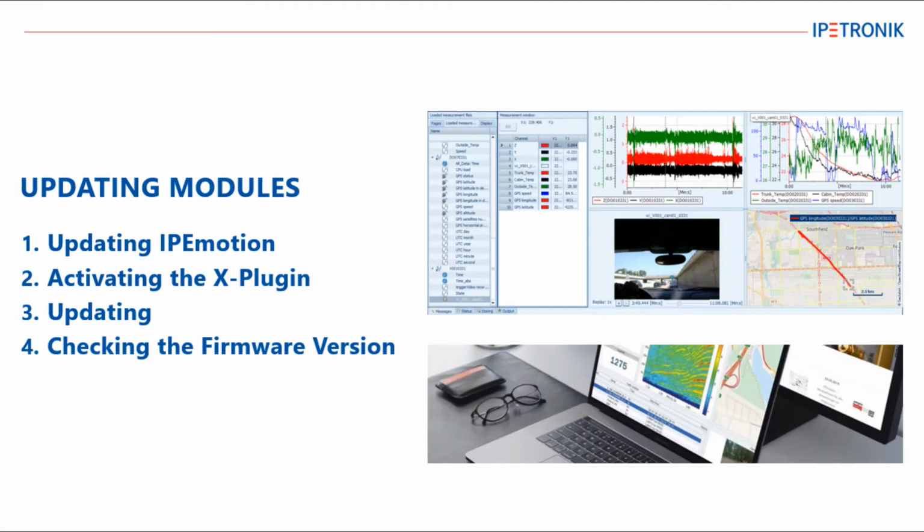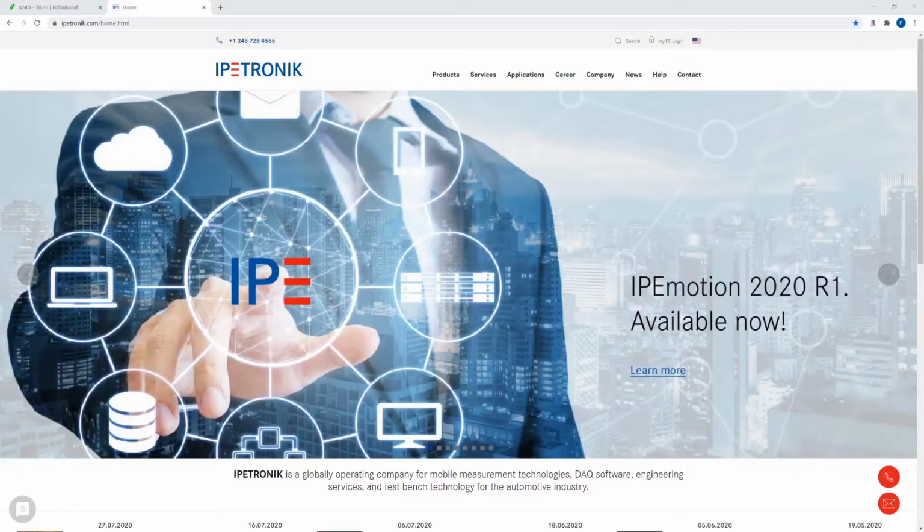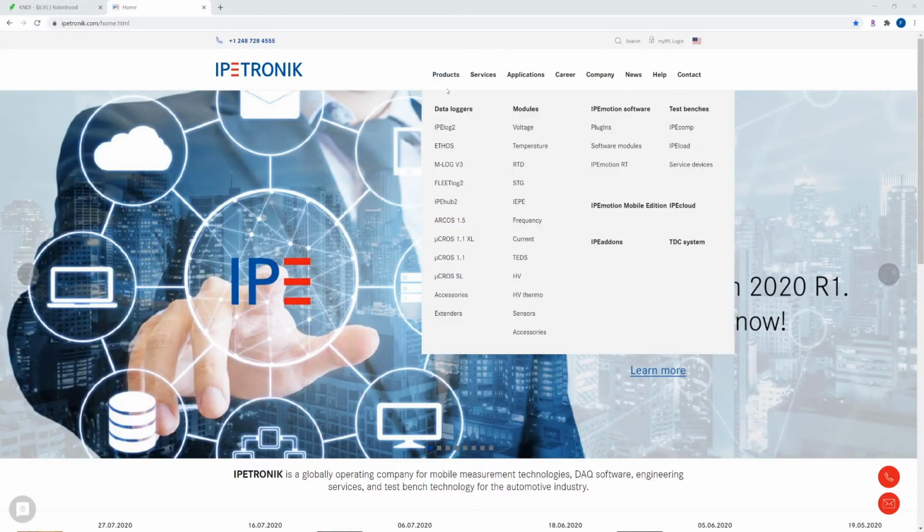In today's video, we will cover the update procedure for our signal conditioning modules. This will first include updating IPEmotion, activating the correct plugin, updating the firmware, and then checking whether the firmware update was successful. Updated firmware is always included in the latest version of IPEmotion.